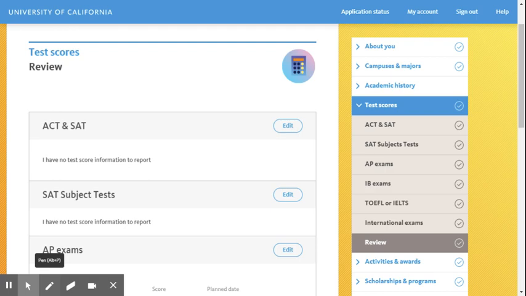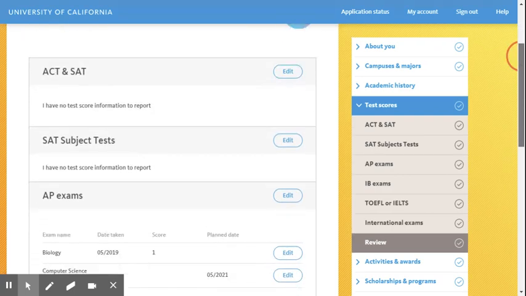Okay, so let's quickly go through the test score section. For the UC applications, test scores are optional. Okay, so if you did take the ACT and SAT and you did really well, then good for you. Go ahead and put it on there. But if you didn't take those tests, it's not going to hurt you.